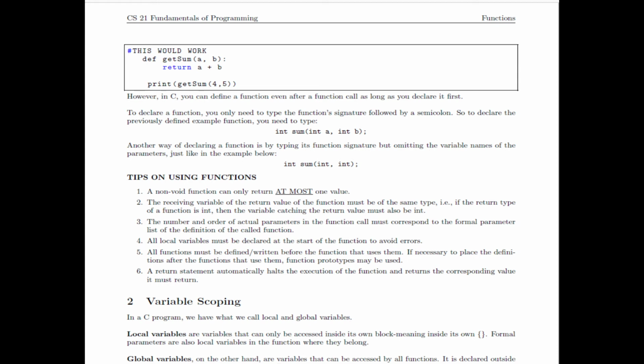So if we use a prototype, it's like we are declaring the function even though the function body has not yet been defined. To declare a function, you need to type the function signature followed by a semicolon. So we just put this prototype before our main program, and we should be able to use our function even if the function is not yet complete, meaning it doesn't have a body yet.